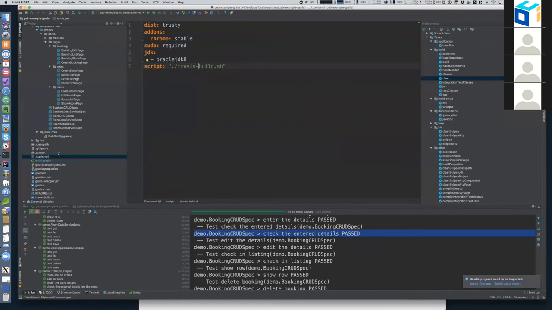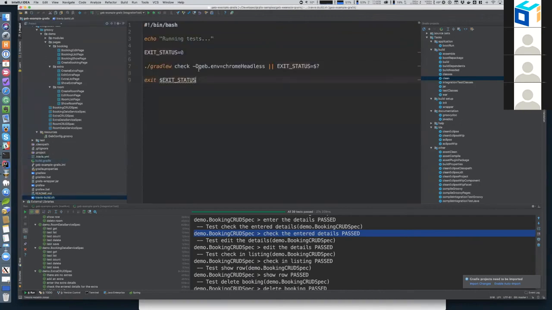I have this travis.yml file where I say I want to use the Oracle JDK8 and I want to run this script. And that script is really simple. It basically runs the Gradle check task. I supply the Geb environment, which in my case is Chrome headless, and that's it. I don't need to do anything else.